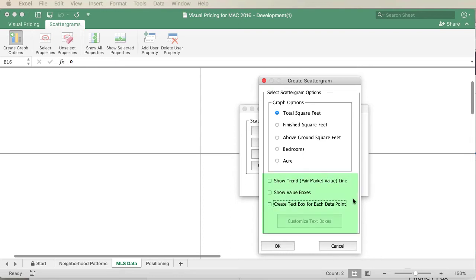Down below here, we can decide if we want to create a trend line, show the value boxes, and/or data point information. For scattergrams, I will almost always create the trend line, especially when I take a look at things for the first case. So let's look at that. The show value boxes can also be a great help in showing you where you want to get more size for the price. If you select this option, it'll create a text box in the upper left and lower right corners summarizing the values. Let's show you what that'll look like.